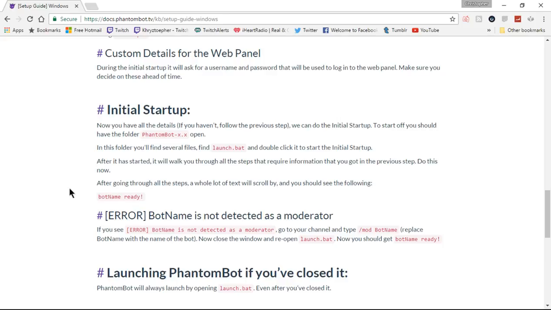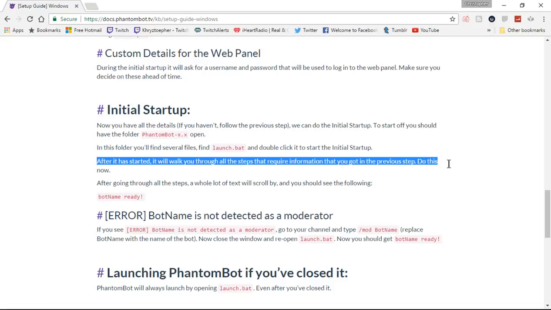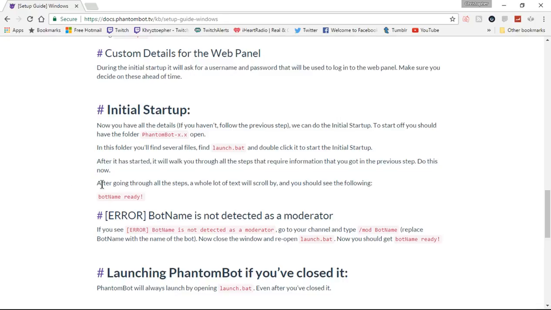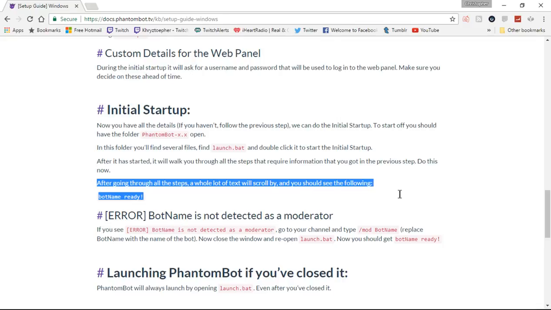Perfect. We'll walk you through the steps that we just did. Do this. After going through all the steps, a whole lot of text will scroll by, and you should see the following: bot name is ready. Simple.